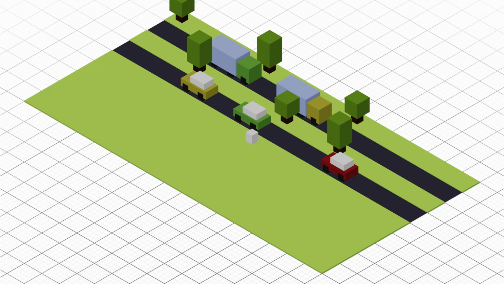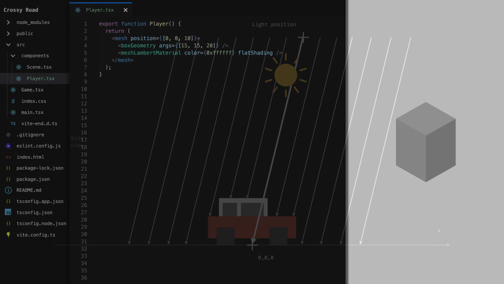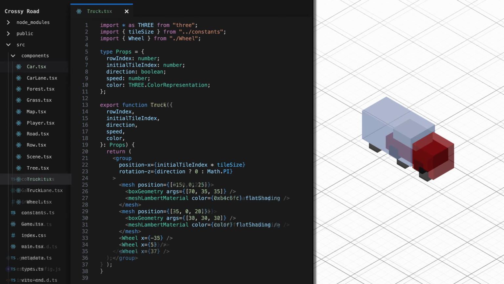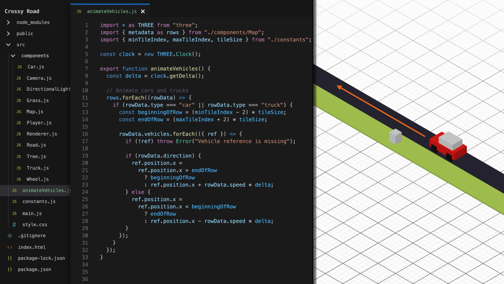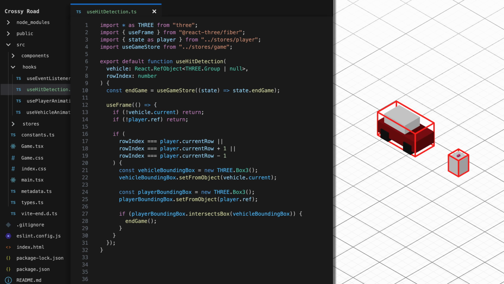We start with the basic setup. We are setting up the scene, the camera, and the lights. We learn how to draw the player and the map with the trees and the cars and the trucks. We cover how to animate the vehicles, and we add event handlers to move the player through the map. Finally, we add hit detection to detect if there's a collision between the player and the car. There's a lot to cover, so let's get started.